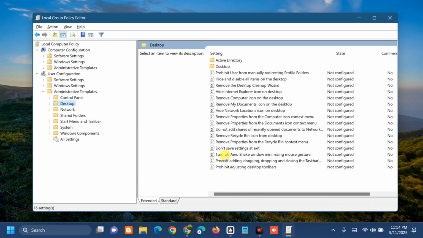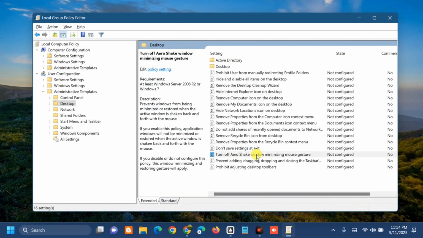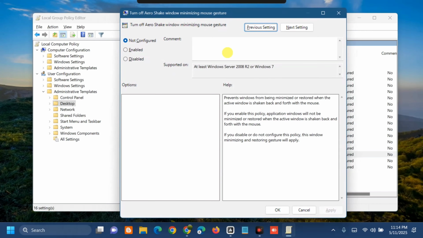So we need to modify the settings. To modify, all you have to do is select and double click, and then the turn off Aero Shake windows settings pops up. To enable or disable this setting, you can see not configured, enabled or disabled. If you want to disable shake to minimize, you need to select enabled, or if you want to enable it, you need to select disabled. Alright, so click disabled.